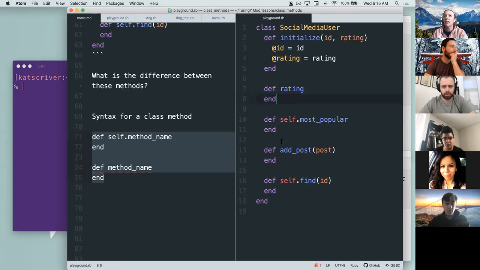How about Alex, if you want to share, what did your group discuss about this self.most_popular method? What might that accomplish? I thought, we kind of discussed, it will create an instance of social media user itself, and then call a most popular method, which we thought would probably be based off max by rating. A max by rating, yeah. I think you're spot on there.